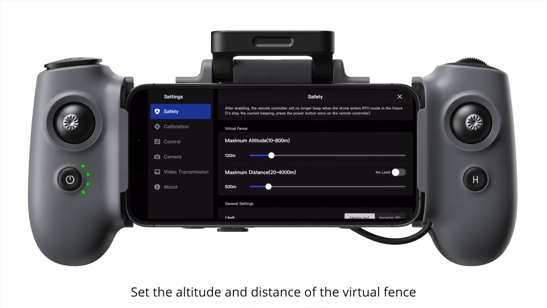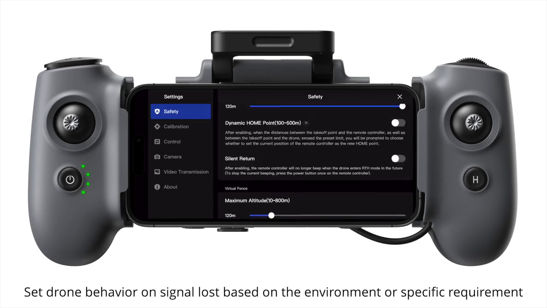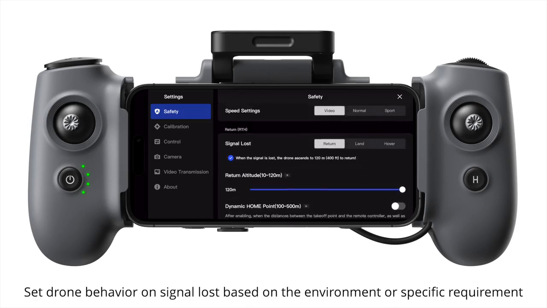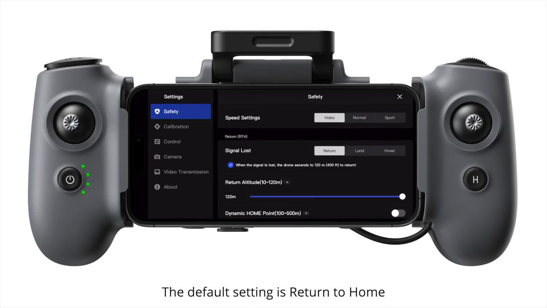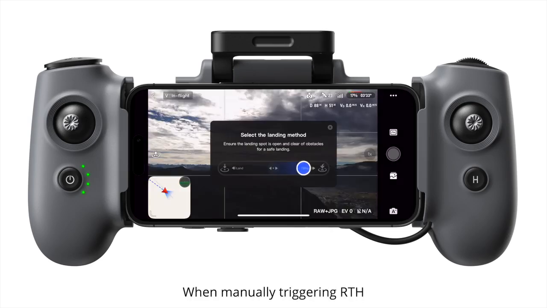Set the altitude and distance of the virtual fence within the limits allowed by local laws and regulations. Set drone behavior on signal lost based on the environment or specific requirement. The default setting is Return to Home. Return to home on signal lost when manually triggering RTH.